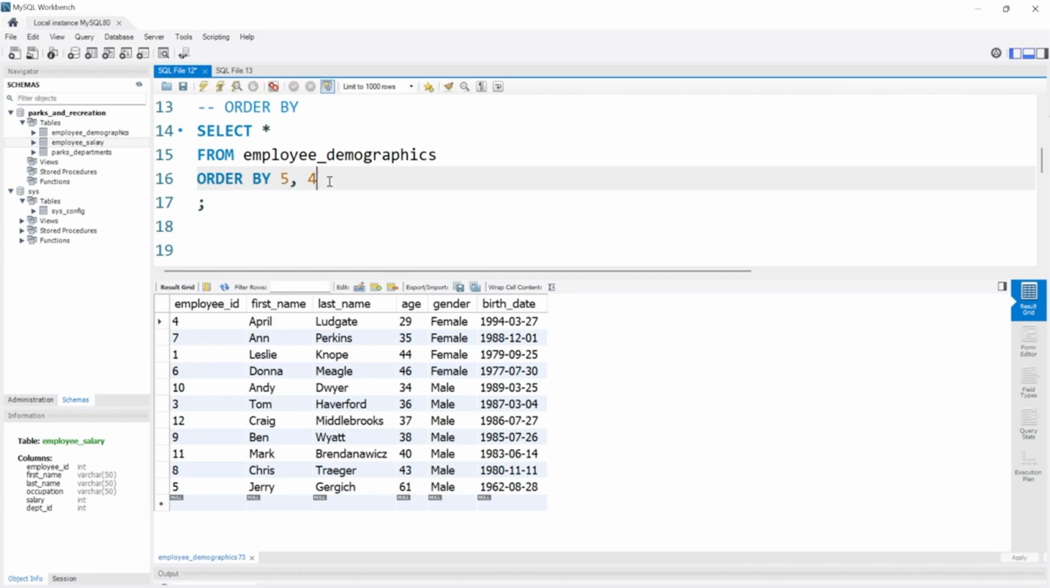So just by best practice, it is better to do gender, age, but I just wanted to show you that in case you want to be like me and kind of go down the wrong path. So that is everything we're going to take a look at with group by and order by. In the next lesson, we're going to be taking a look at having versus where.